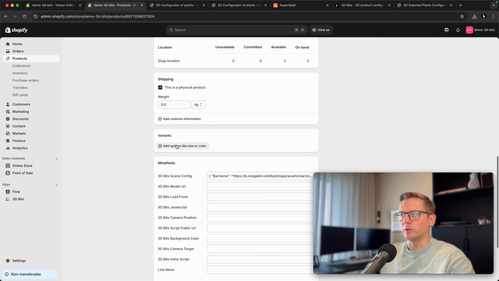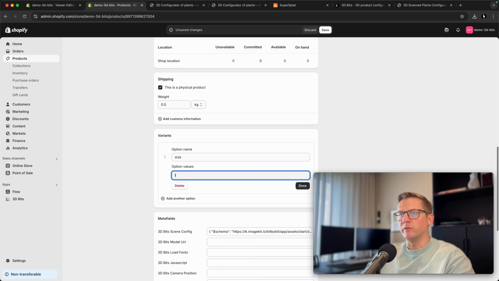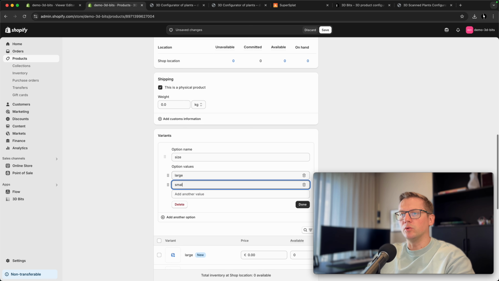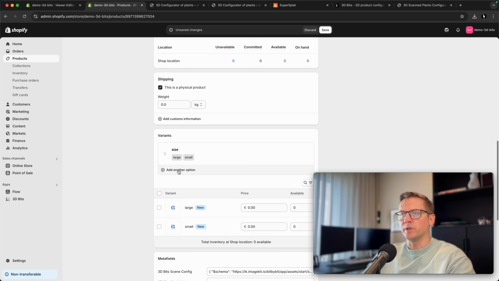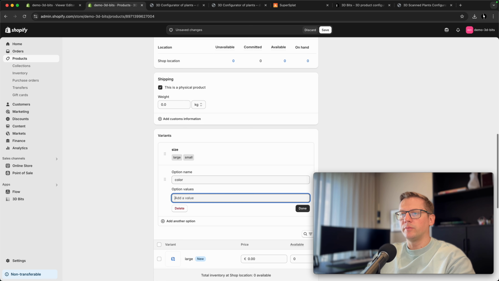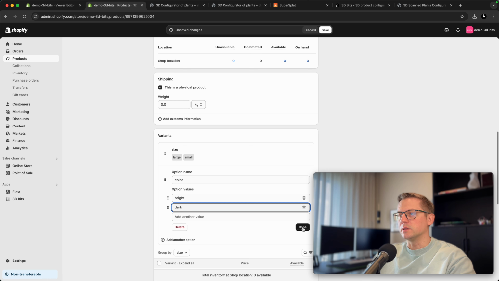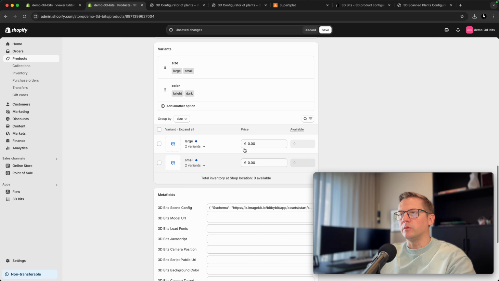So now that we have this, we need to also create variants for the product. Otherwise it will not work, right? Our configuration will not match what we expect from this product. So let's go and create a variant called size. And two options are available, right? So large and small. Let's hit done. So this is one option, and then add another one. And this one is color. And we have two options, so bright and dark. And let's hit done.